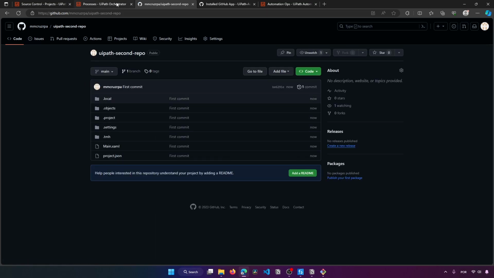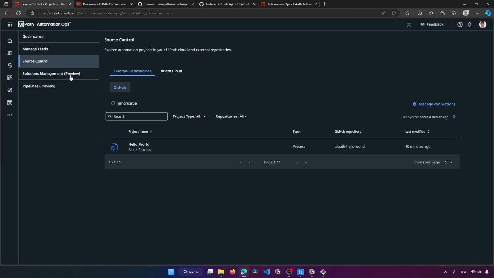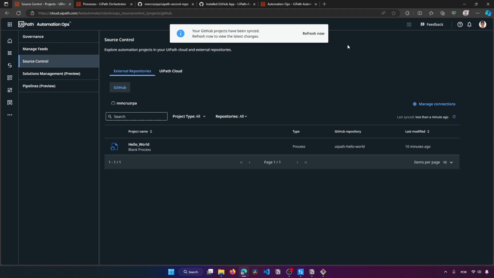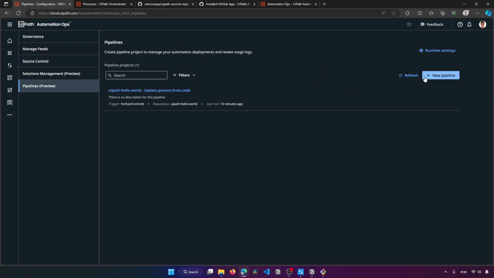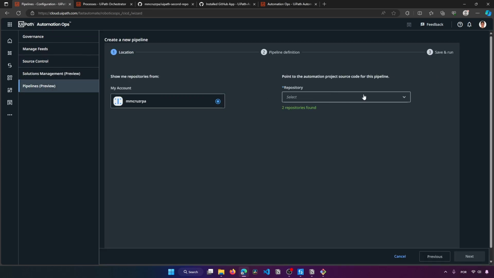Now if we go back to Automation Ops and sync the connection again, now let's refresh. And now we can see that, now that we have the code on the repo, it appears here on source control at Automation Ops. So if we go again through the process of creating a pipeline by clicking on new pipeline, you can see that the repo we just added now appears.